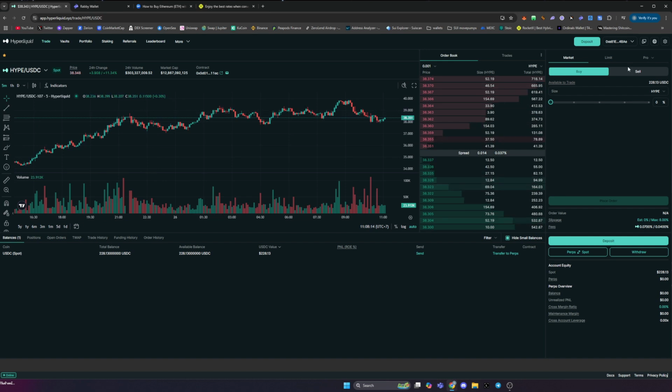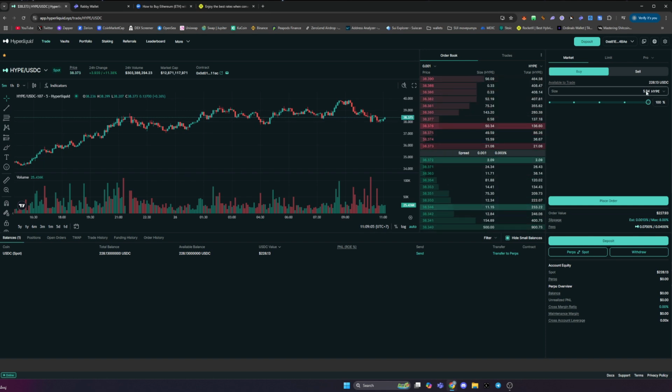But if you want to actually buy and own Hype coin, make sure you're buying the spot version. So click that and then head on over to the right hand side of the screen and you'll see a few options. You can market or limit buy. So for this example, we're going to market buy, which means we're going to buy at the exact current price that the coin is at right now. So I can enter in $200, or I can drag the slider and put it to 100%, and that means I will use all of my USDC balance.